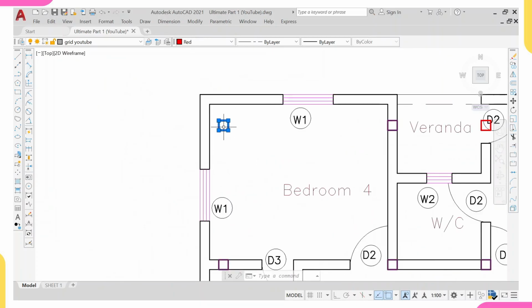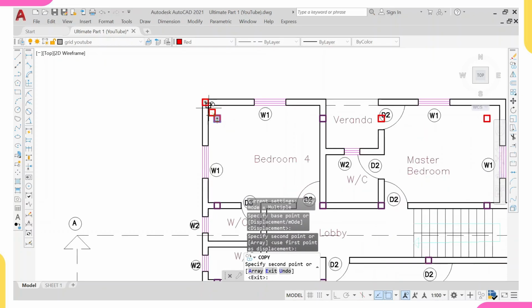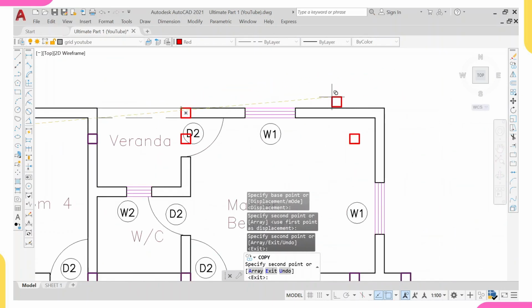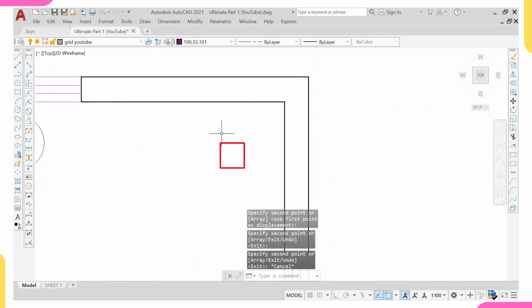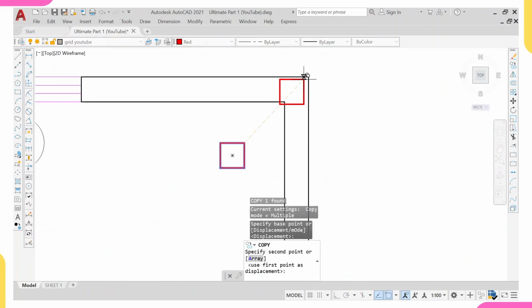So what I'll do now is copy this column, CO, enter. I'll place a new column here. This one will stop at the ground floor, then this one will now continue as story one. I'll also place a new column here, and coming to this point, CO, enter. I'll copy this and place a new column here.